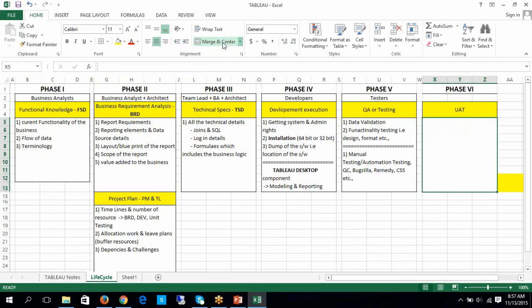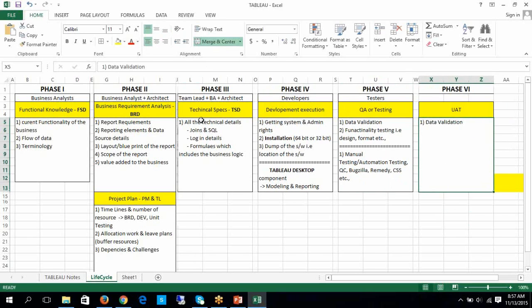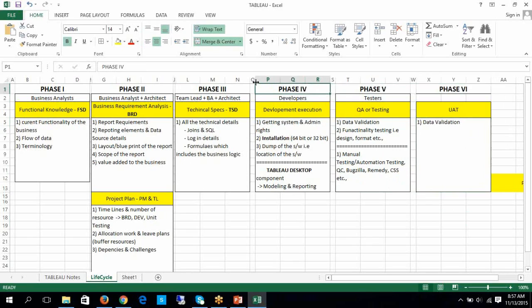But who will do the data validation? Got that point? Yes, data validation will be taken care of by the business users here. Yes, absolutely, business users. Business users are going to be involved with the testing activity.